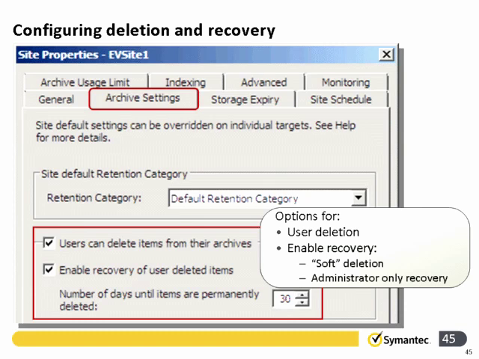Now, the actual deletion itself is under the site properties, for configuring whether or not users are allowed to delete items and whether or not they're allowed to recover them. So here we're still in our site properties dialog box for EV Site 1, and you see that there's a checkbox for users can delete items from their archive. If that's checked, the user can actually delete the items.